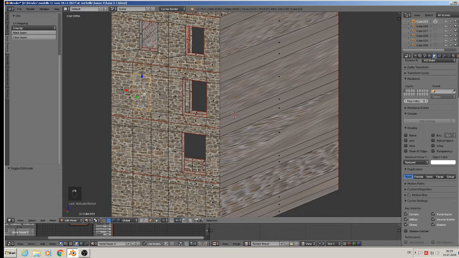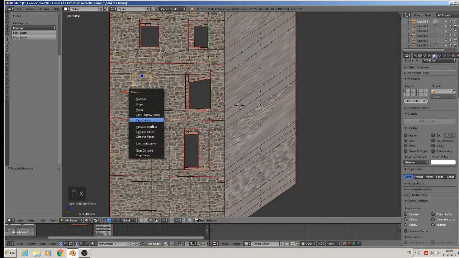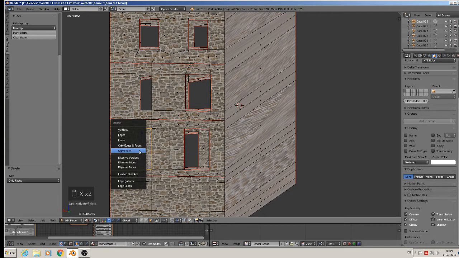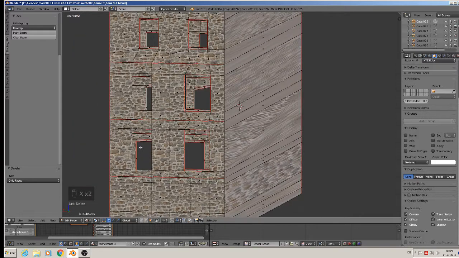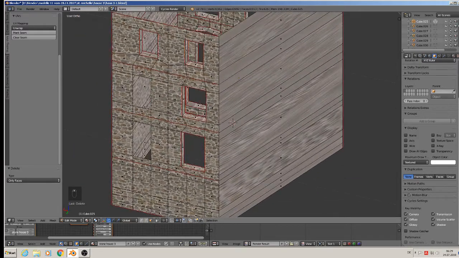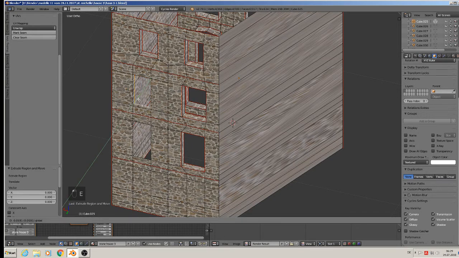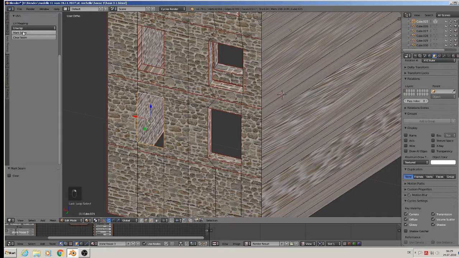So we delete that face here, X, only faces, and here the same, only faces. We will bring all that into reference when we've done much more. So extrude and bring it to the back. We can directly mark seam, and here the front too, mark seam, and one stripe in the middle. Then the same here: mark seam, extrude, bring it back on the Y, and it automatically is marked as a seam.